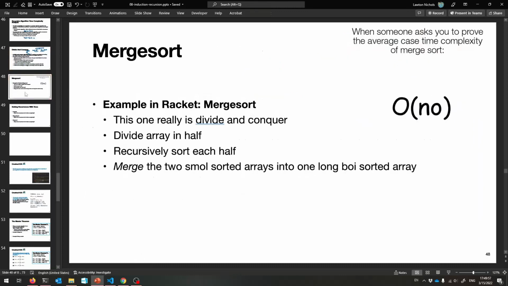There's also merge sort, which I hope you've also seen before. So I'll show you that one too.